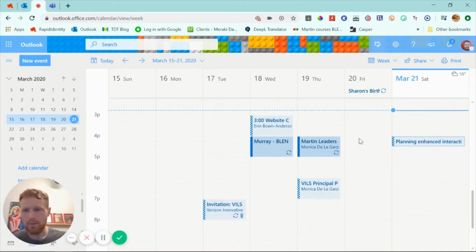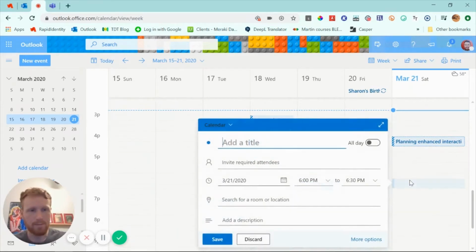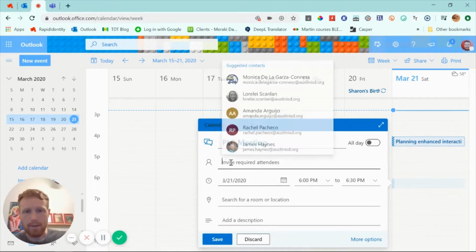And then, if you're going to create an event, let's say you have an online meeting with your PLC or your grade level team or something like that, then what you're going to do is just find the date and the time that you want the meeting to start. And when you click on the calendar, this little card pops up. So you give the meeting a title, a PLC meeting. And this is the important part.